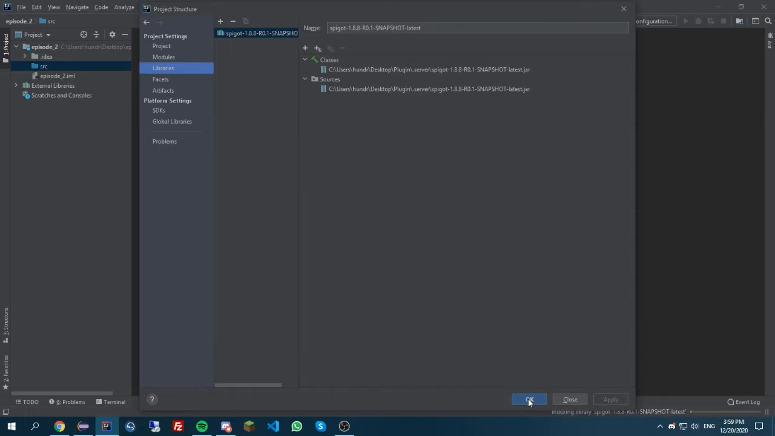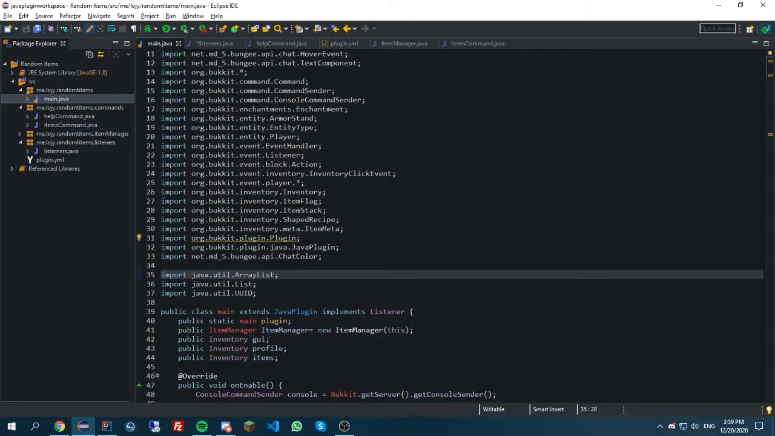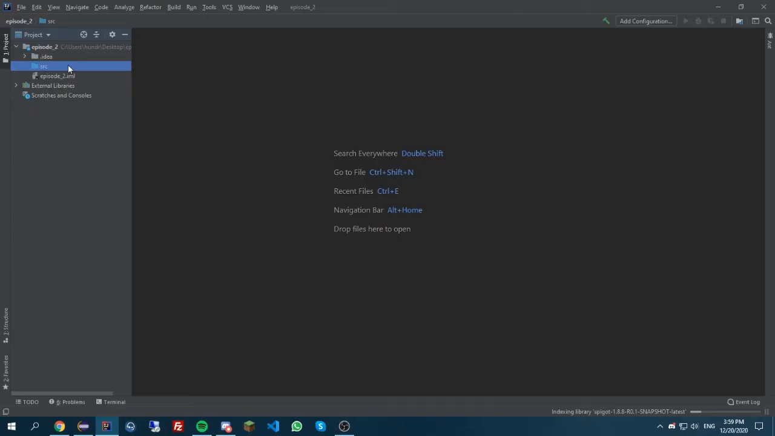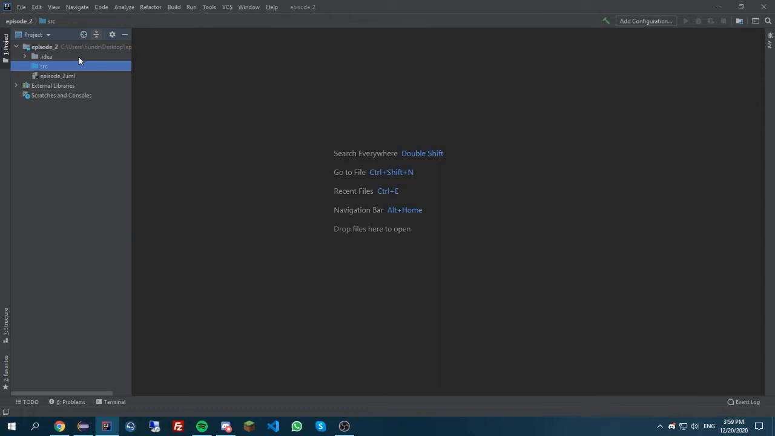Okay, let me address something. Normally I'd be using Eclipse for this type of thing, but since most of you are probably going to be using IntelliJ, and it's a lot easier to work with, I'm going to be doing this with IntelliJ. This is also the community version.